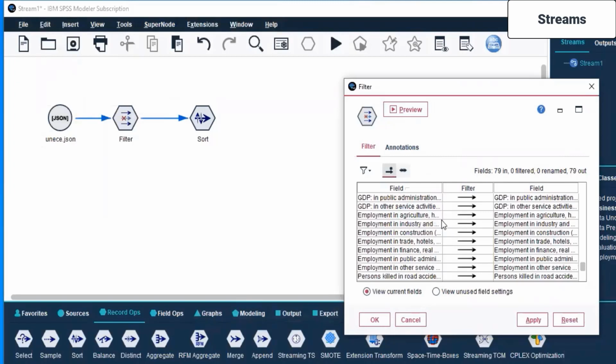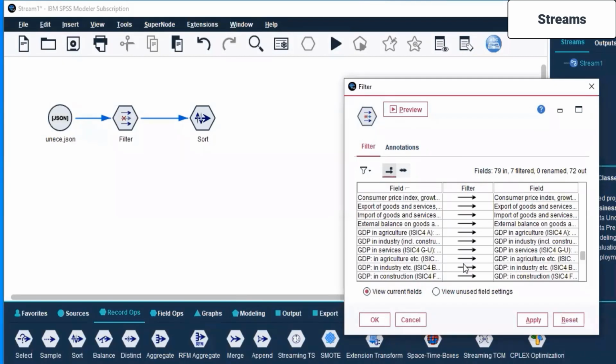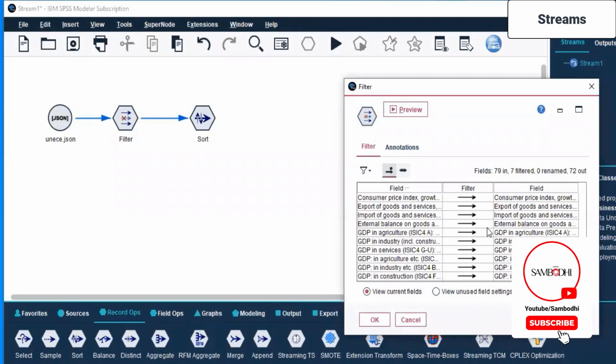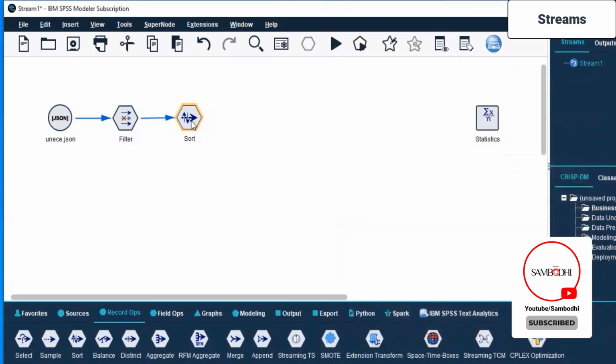We do not have the employment data for agriculture, industry, construction, trade, hotels, and others. There is some data missing in other aspects also, but that's fine for now. I'm getting rid of only these. So I click apply and I click OK. So this part is done. That was for the filter.